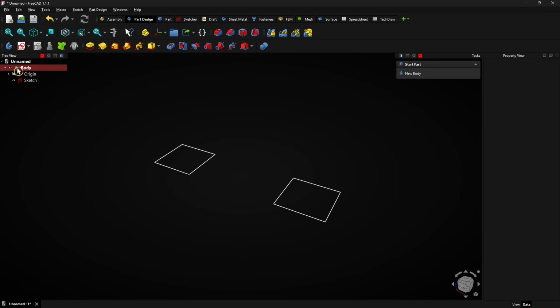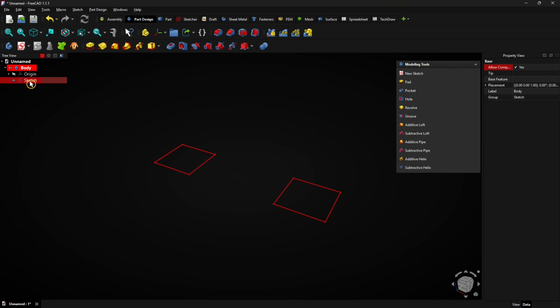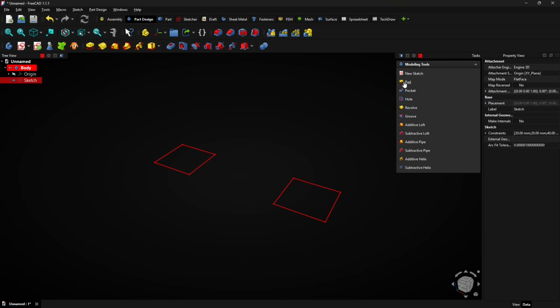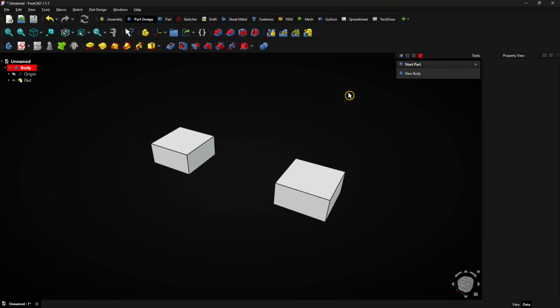Now click on the body. In the Data tab of the Property view, you can see the option Allow Compound. Click on the box to enable this. Now select the sketch and go to the Pad tool again. Click on OK to apply the extrusion, and you see the two rectangles are extruded with one Pad feature.